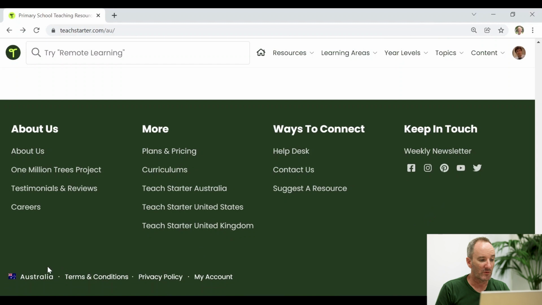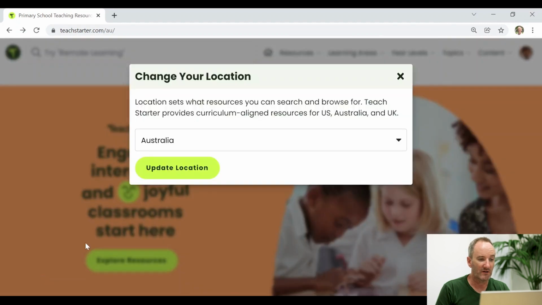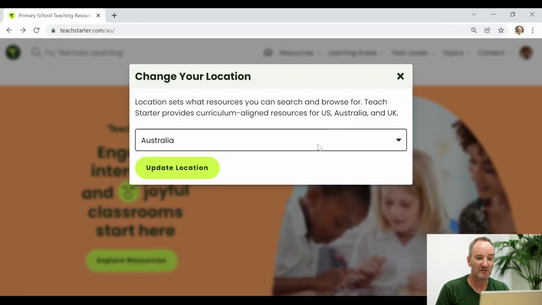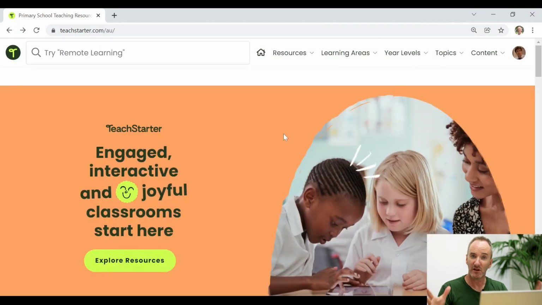Also, down the bottom here, you can set your location, just to be more specific. So I'm in Australia, but what I can also do is set other countries if I was working somewhere else, and it's pretty easy to do that there as well. Okay, so that's the home page that I've just been showing you, and the home page can always be accessed by pressing the little Teach Starter sprout.